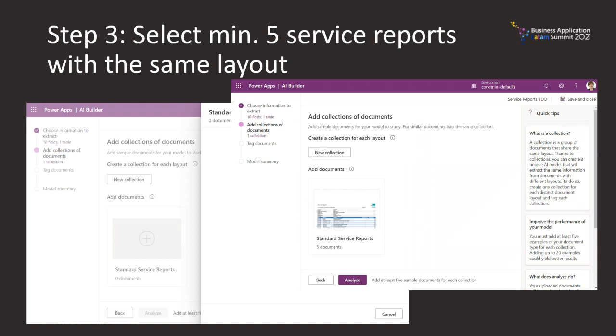So when you add those documents, then you have them here in your first collection. And I think in the standard, they are called default collection. I renamed it, so it's called standard service reports. But I could also add a new collection, and that's where you would need also 5 or more documents of this layout. So maybe you have different service report layouts, and then you would create different collections here. For this moment, I'm going with the easy one with 1 collection, and I click on Analyze.